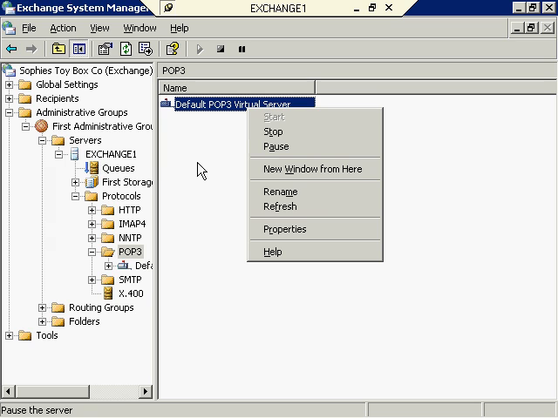Now, from time to time, you may run into problems with it where you need to stop and then restart it. Stopping the service, however, will disconnect all connections. So if somebody's trying to access their POP3 email and they're in the middle of downloading stuff, you will cut them off. Pausing the service, however, will leave those connections that are already in place connected. It will just refuse new connections.